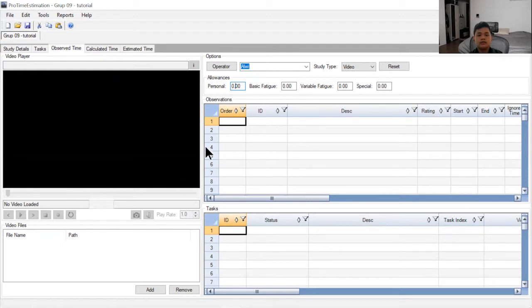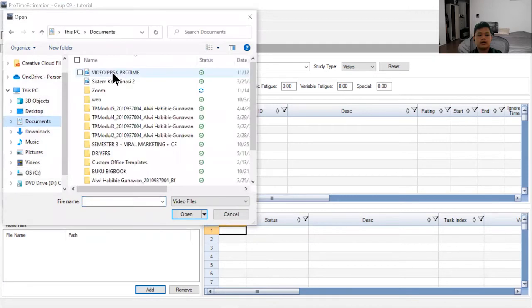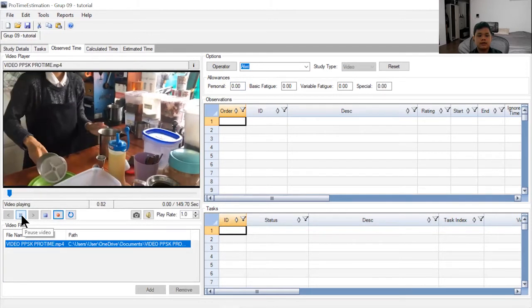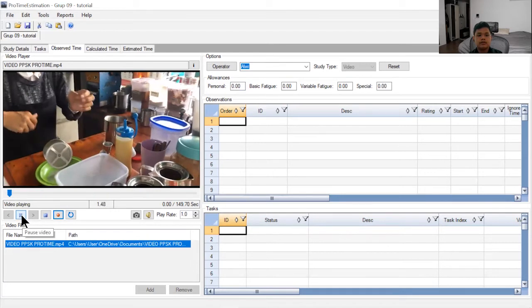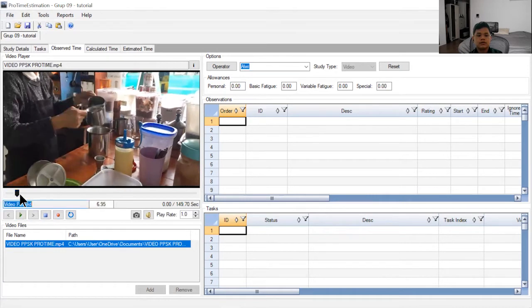Okay, we want to measure based on the video that we made. You can also add the video, like the video that you made before. You can also play the video with these tools. This is to pause the video, and you can also make the video faster or not.